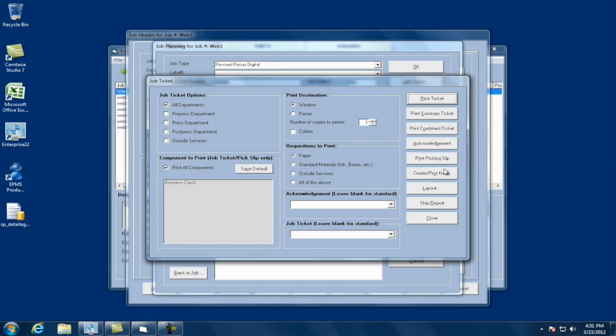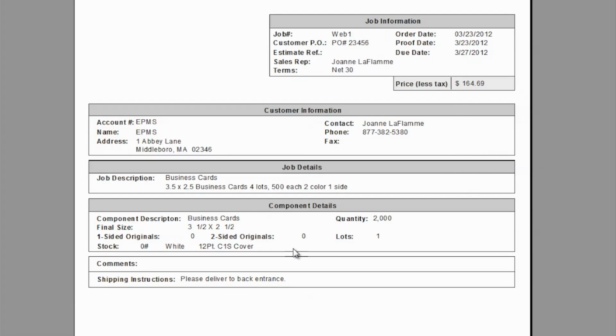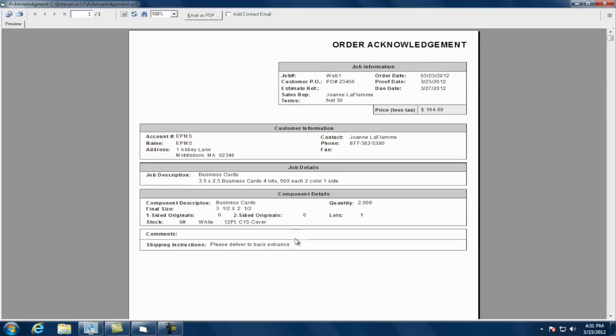Another couple of reports that you may want to print from this area is our acknowledgement. Some customers use this, some don't, but it's available to you, where you can send this to a customer to acknowledge an order. It has the basic job information up here with the price, less tax. It'll have your customer information here, your job short and detailed description here, the component description, and a few basic pieces of information about the component, as well as the shipping instructions.